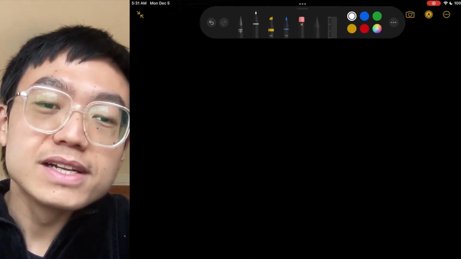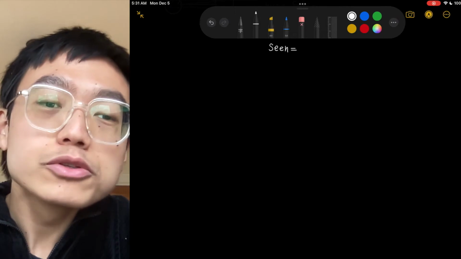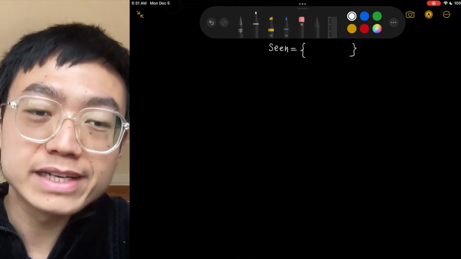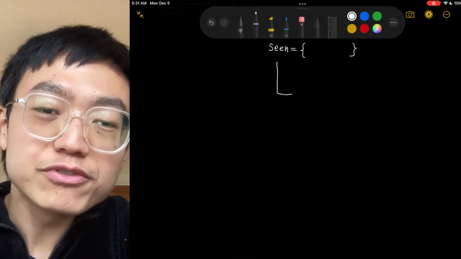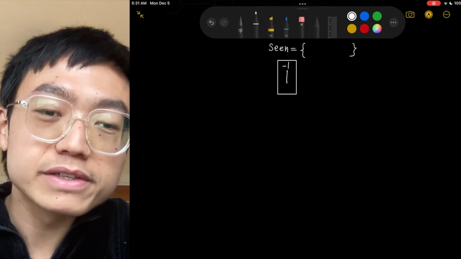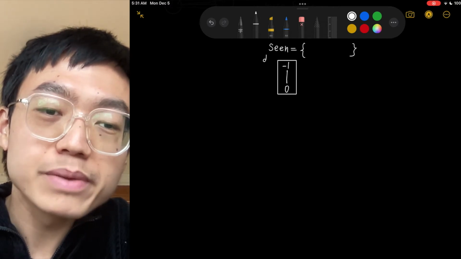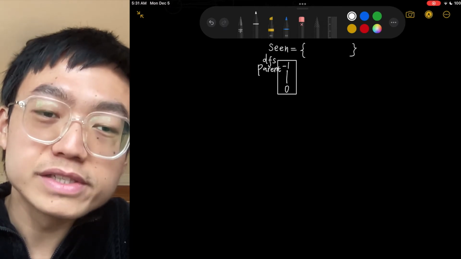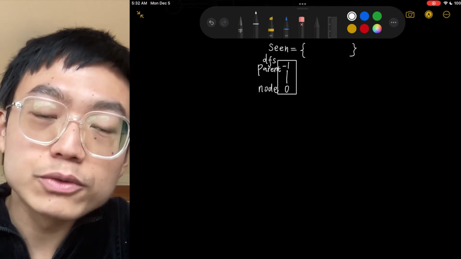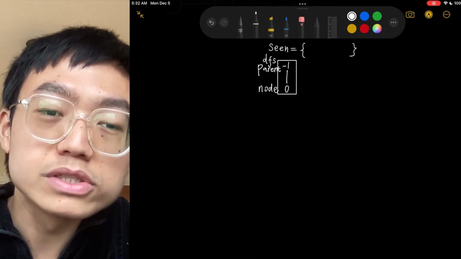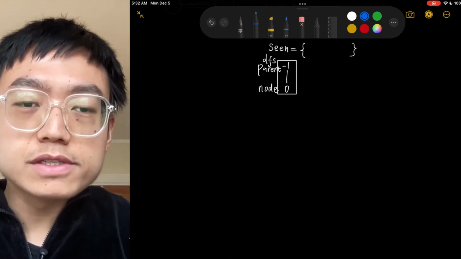So first, let's create a seen set, which is an empty set that will record the nodes we have already seen. And then we create a depth first search function. It has 2 arguments. The first one is the node, and the other is parent, which is the node's parent. So we input 0 to node, and we let negative one become 0's parent, because 0 is the root node.